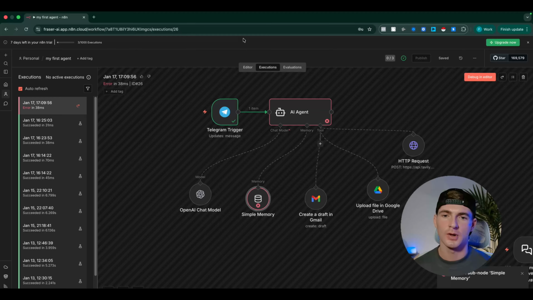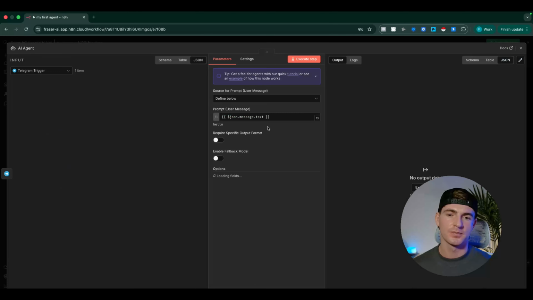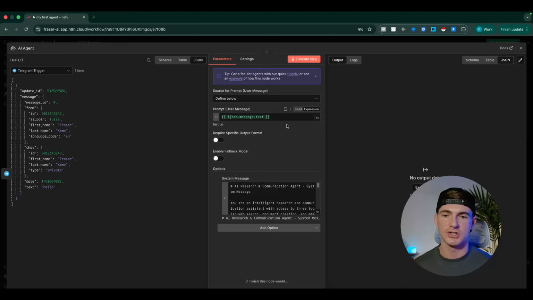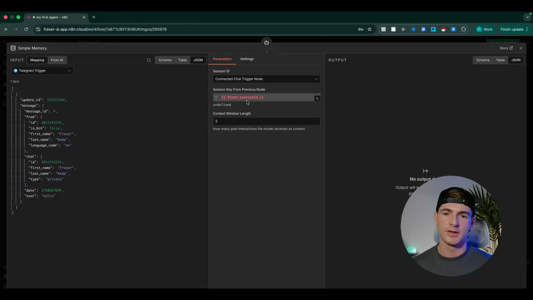So what went wrong? Well, we updated our trigger from connected chat trigger node to this Telegram trigger. We updated our user message for the prompt for our AI agent, but we didn't update the simple memory. This is the session ID so that it knows all of the messages that it needs to remember. It's the messages from the current session which it's remembering. So we also need to update that, right? Because this no longer exists.